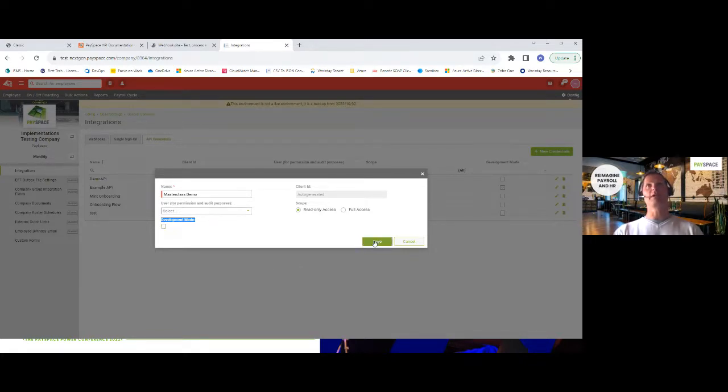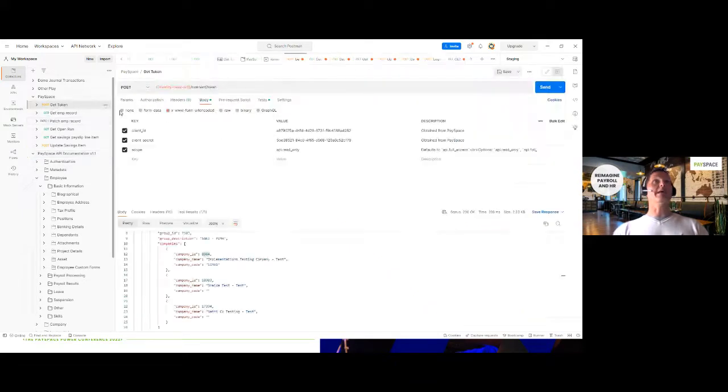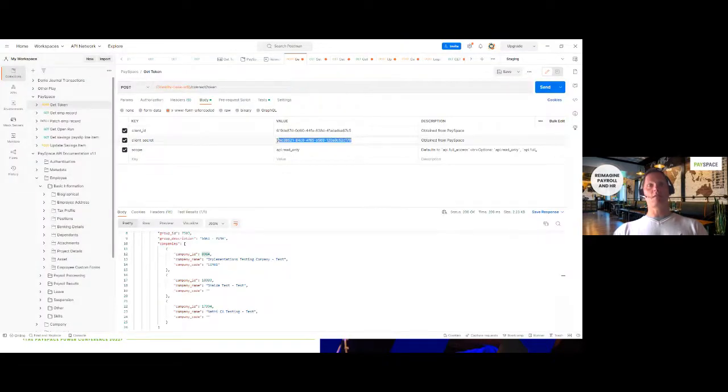All right, so I'm going to create these credentials. You'll see it generates the client and the secret for me. These are things that you need to take note of and store. So I'm going to copy the client ID and flick very quickly to Postman. Where is it? There it is. I'm going to pop into my get token over here, and copy my client ID, and then copy my client secret.